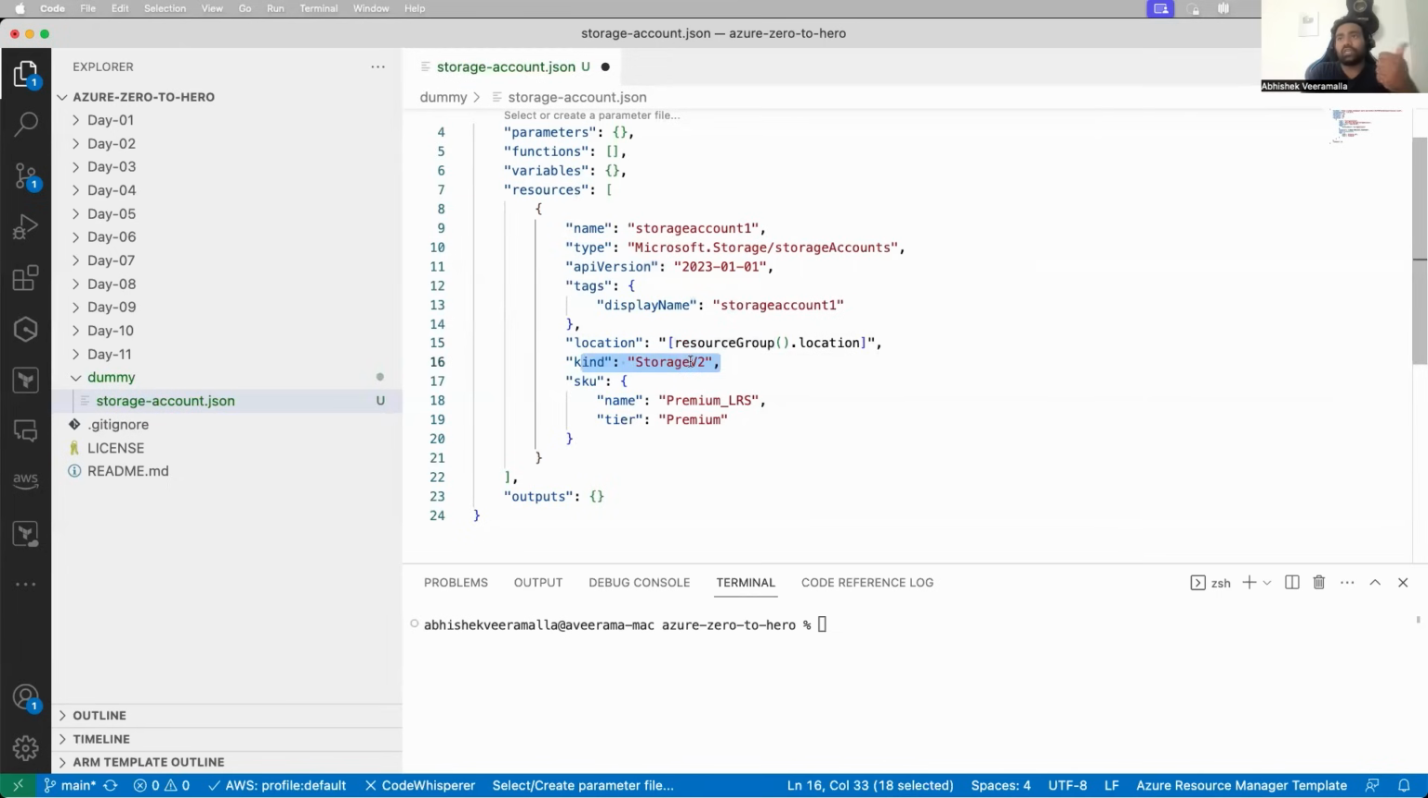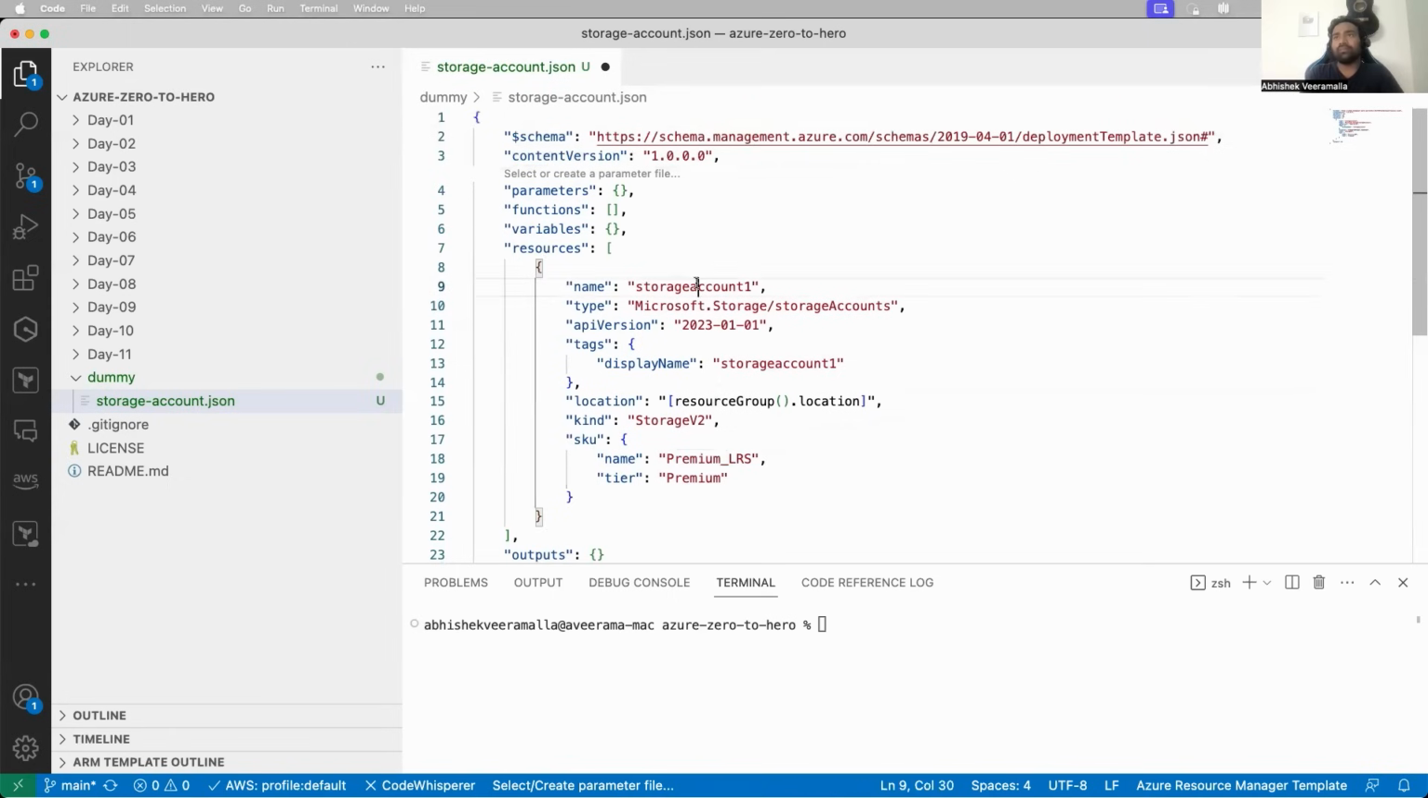Then kind is StorageV2. Again, this is required for Microsoft Azure Resource Manager. SKU, what kind of storage account you want to create. Is it premium LRS? Is it standard? Is it basic? Now, all that I have to do is just come here and change the name of the storage account, because storage accounts have to be unique. Let me pick something like Abhishek.Veeramalla.